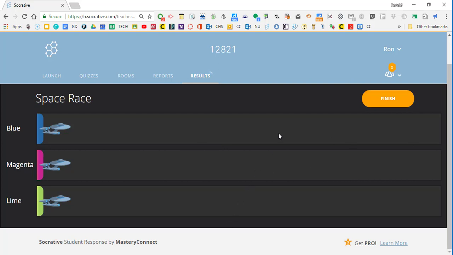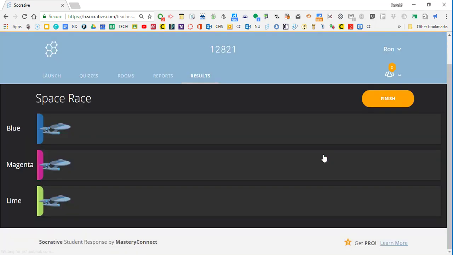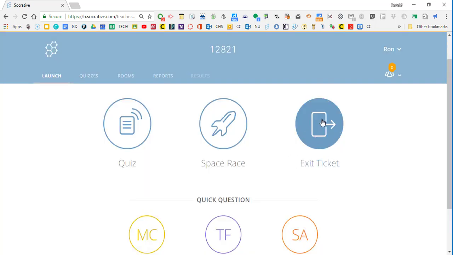I've done this even with juniors in high school, and they get super excited about this, and they're all trying to race each other. So you can imagine how this would be in the middle school or elementary levels as well. Press finish, and again, you have the same report options. I'm going to go back to launch. Okay, exit ticket is really nice.